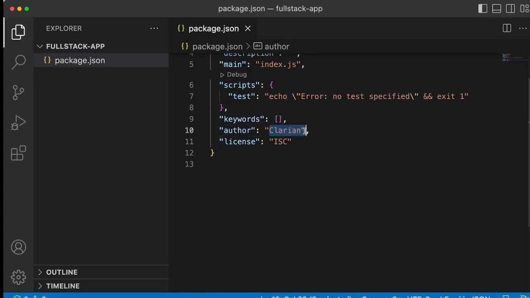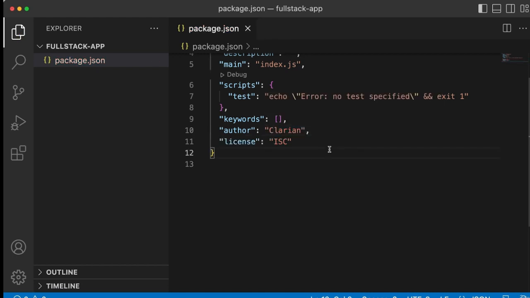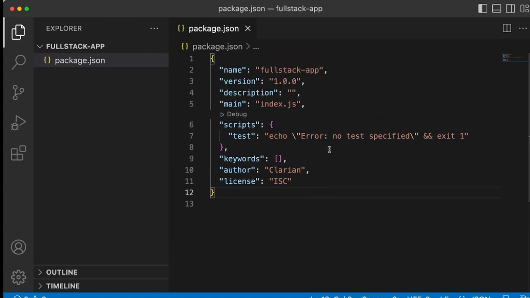Because this is a string, all right? You can't just say Clarion because this would then be a value of a data that doesn't understand what the heck it is, right? Because it doesn't exist, okay? So that would break. So keep it in quotations.